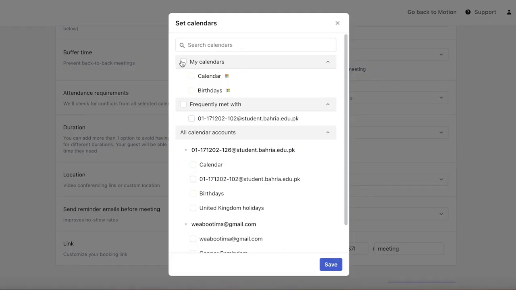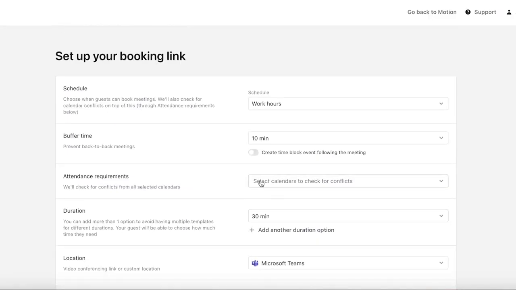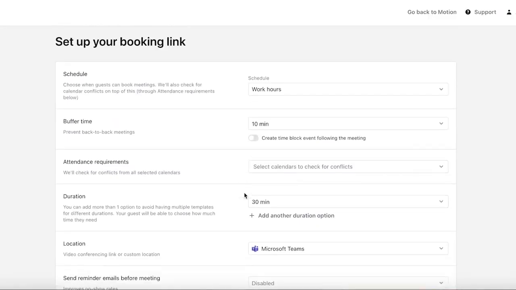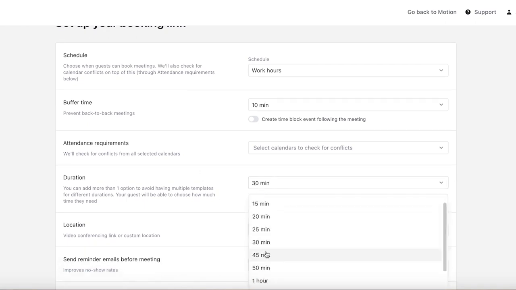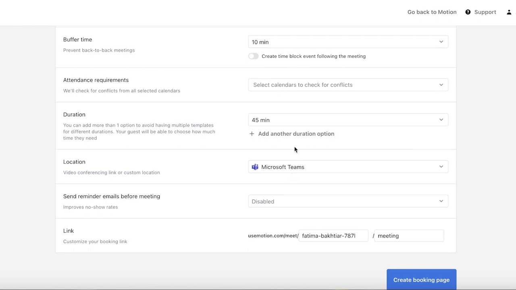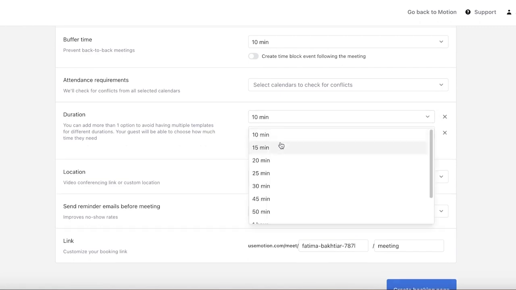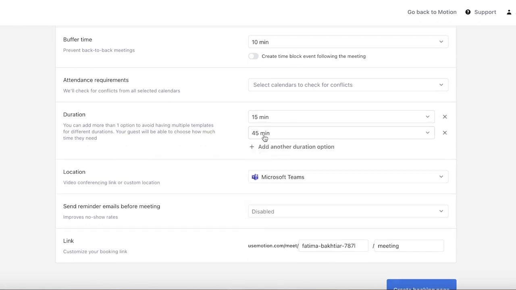And you can see that you can select your calendars to check if there are any conflicts of interest. But for my work hours, I'm not going to schedule any conflicts of interest. Then you have the duration. Let's say each one of my meetings is 45 minutes, and you can add two duration options. Let's say it's either a 15-minute chit chat or a 45-minute meeting or a 50-minute meeting.